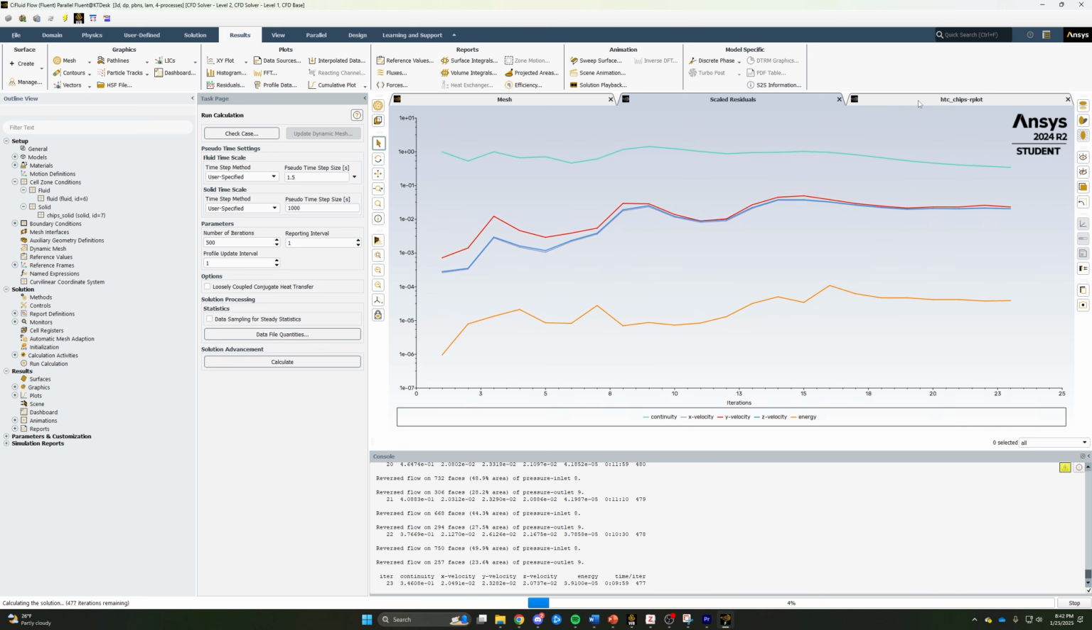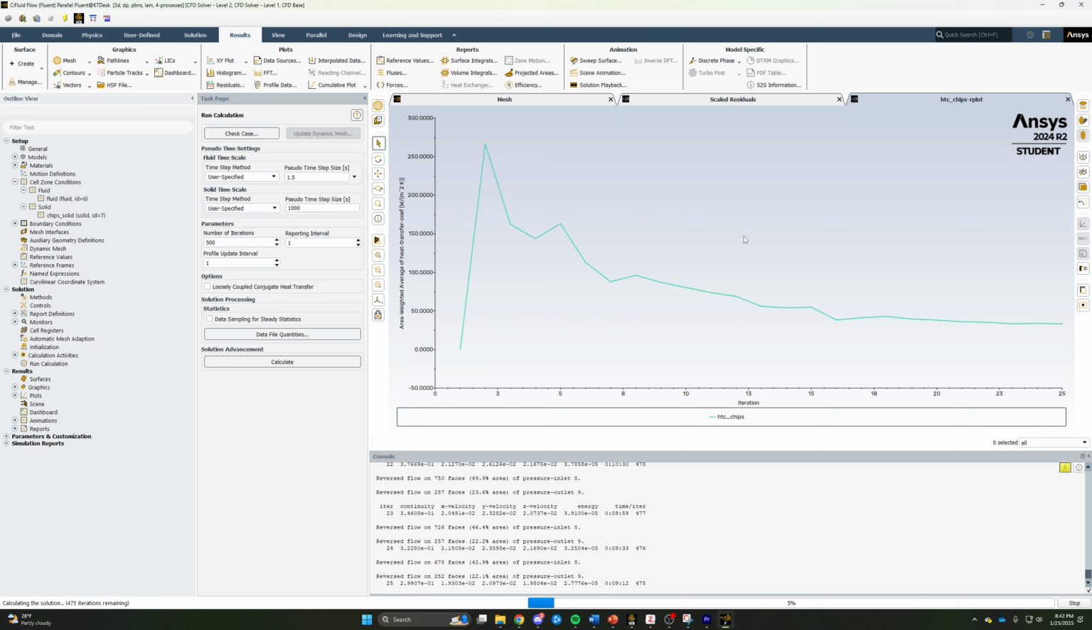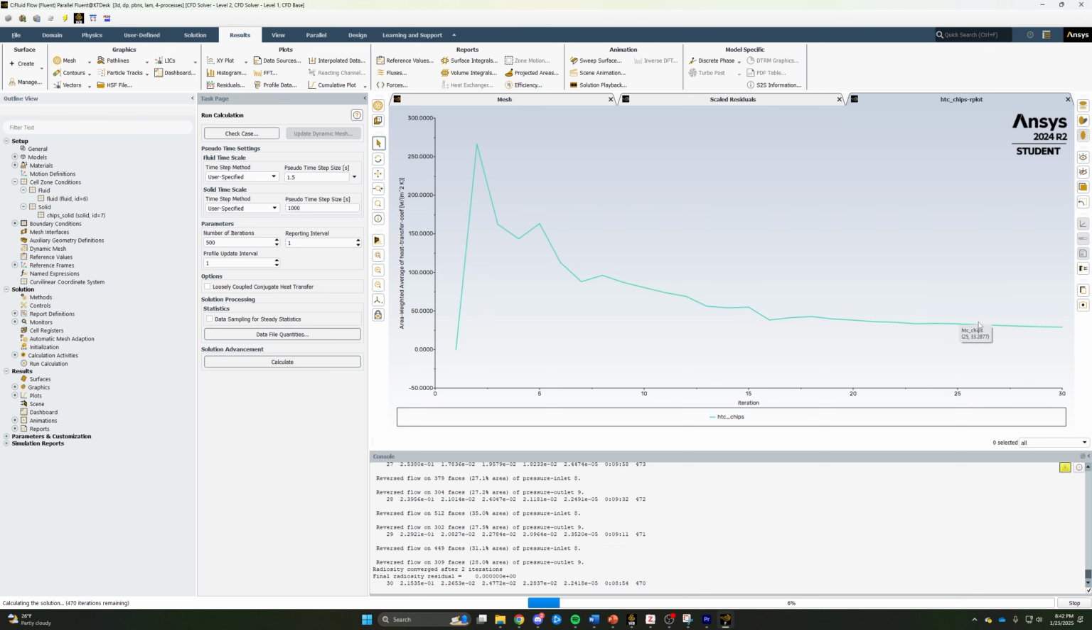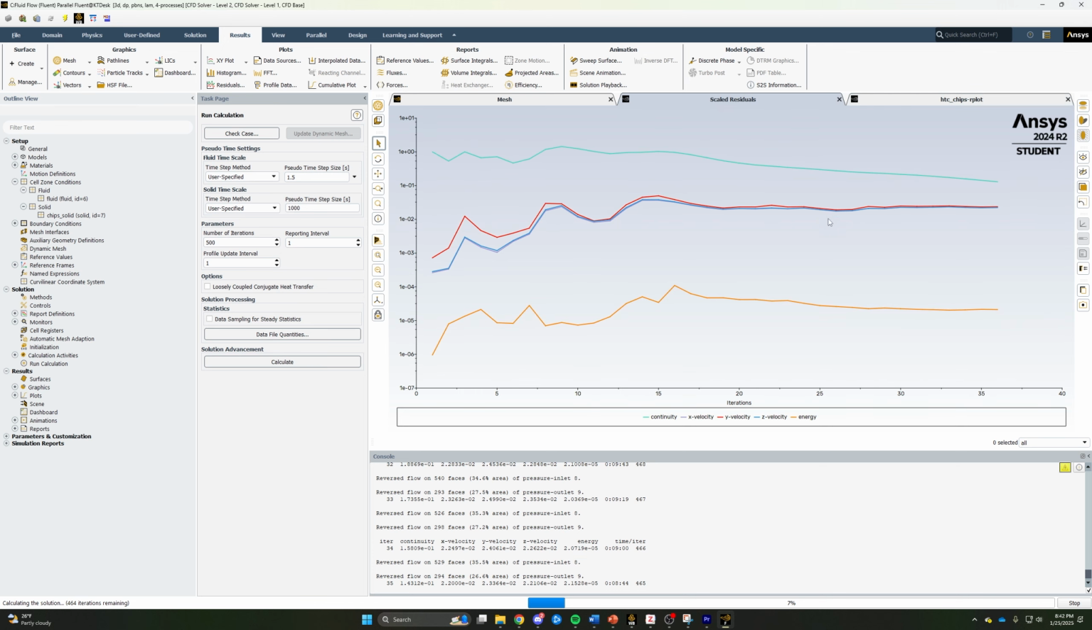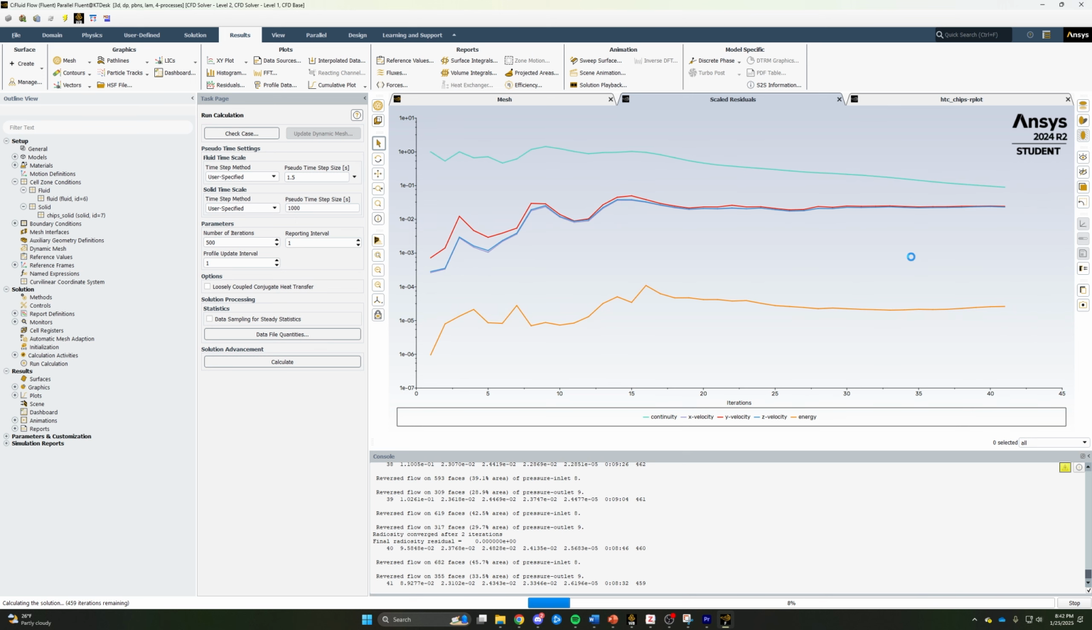More importantly, what we really want to look at is our monitor point. We want to make sure that this value stabilizes to a consistent point and isn't changing over iterations. When both this converges as well as our scaled residuals converge, we can be pretty confident that our model is well resolved and has minimal convergence error.